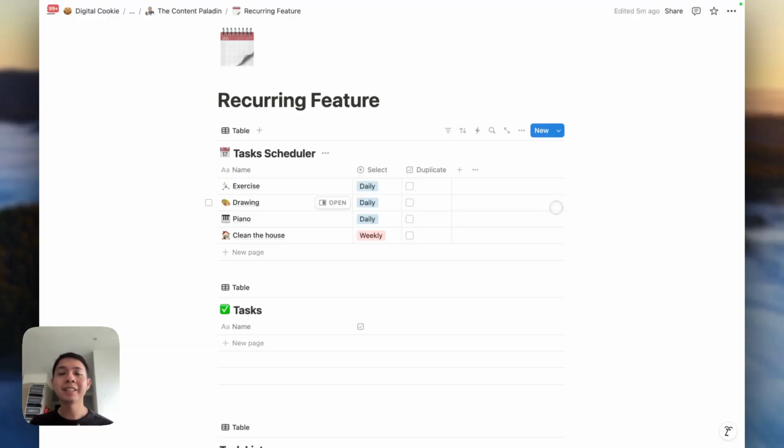Aside from the downer, there's another way I want to show you how you can schedule your tasks more effectively. Because currently, if you want to schedule, it's a bit tedious.